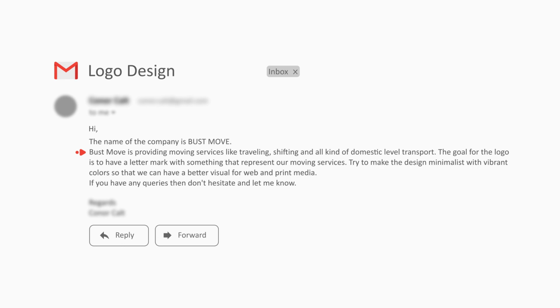The goal for the logo is to have a letter mark with something that represents our moving services. Try to make the design minimalist with vibrant colors so that we can have a better visual for web and print media. Now from the brief, it is obvious that we will use a letter mark with letter B. But letter mark alone isn't enough and we have to incorporate something that represents the moving services.